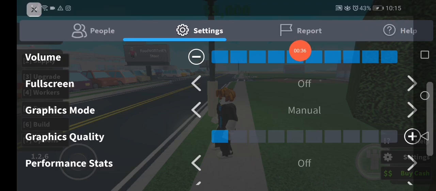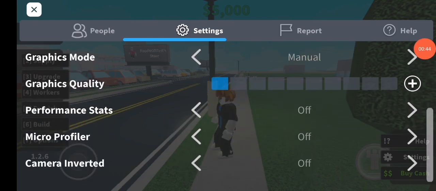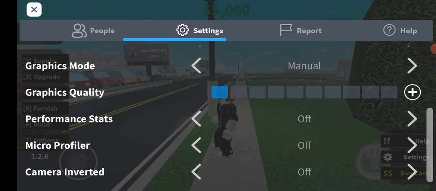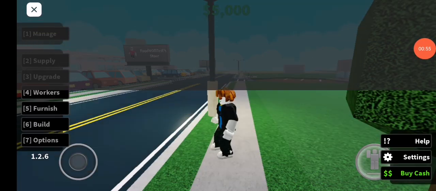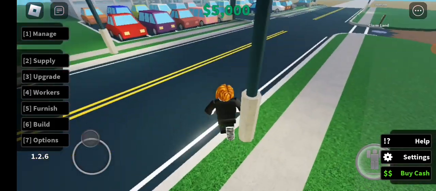and make sure to have the graphics mode on manual and the graphics quality as low as possible, and then make sure to copy the performance states and the micro profiler and the camera inverted. All those, make sure to have them off. And now congratulations, your Roblox is gonna be faster.